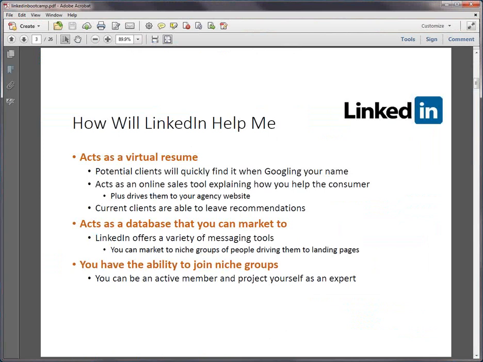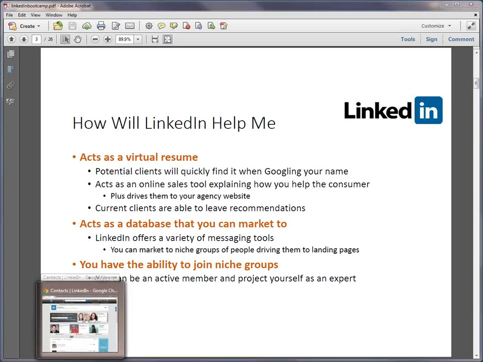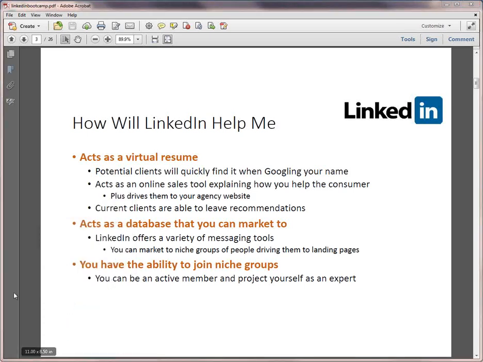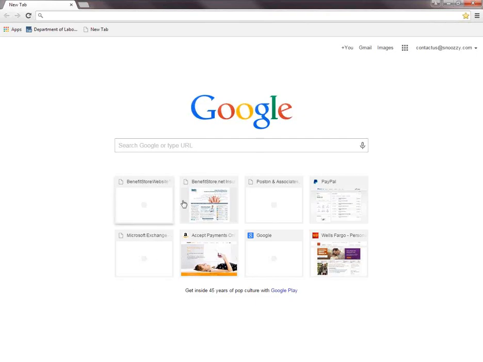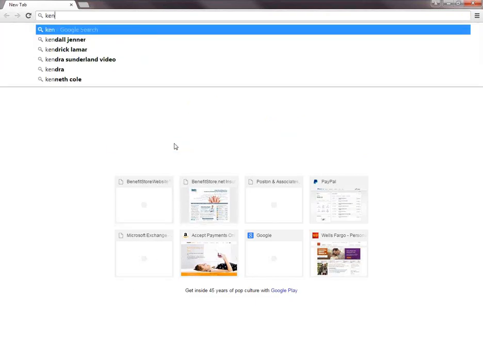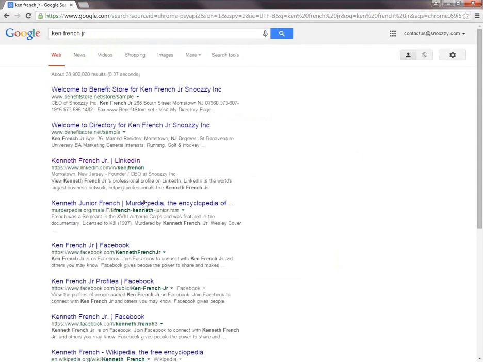I think just as an overview, a lot of people say, why do I even need to use LinkedIn? What's really the purpose of it? And the easy answer is, if people go and they Google you, it's most likely going to be the first thing that comes up. So if I go onto Google right now and I just type in my name, Ken French Jr., what is the first thing that comes up? It's not maybe the first thing, but it is on the first page. It's the third thing. Boom, there's my LinkedIn profile.